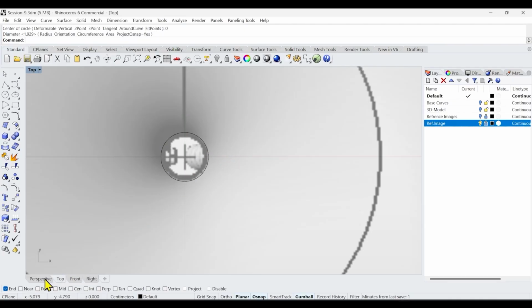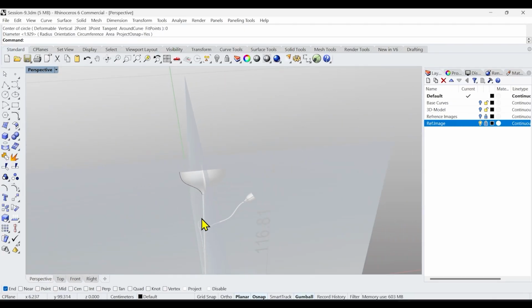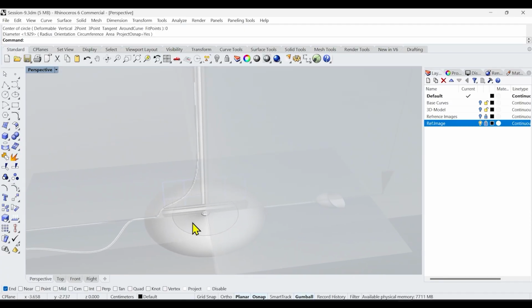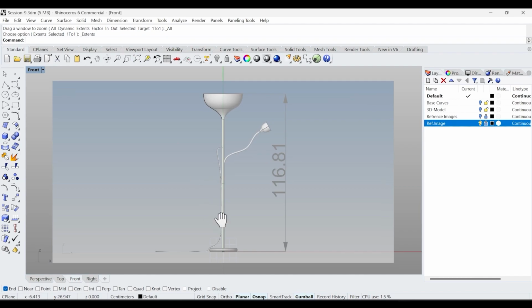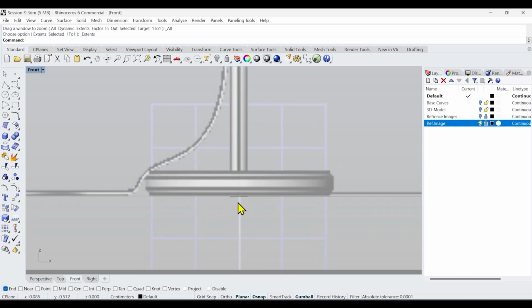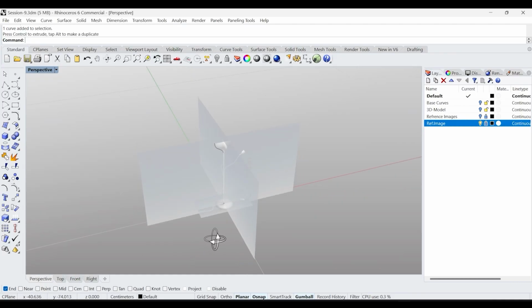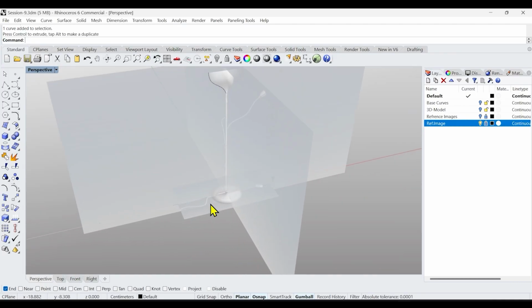Now if I go to the perspective view, you will see it is coming at the bottom. From the front view, you can see it's too far down, so I don't want it like this. I will just select this and move it a little bit to the center like this. A simple and straightforward command, right?